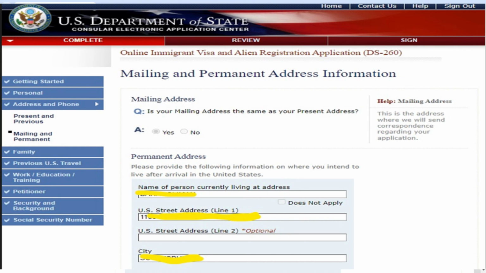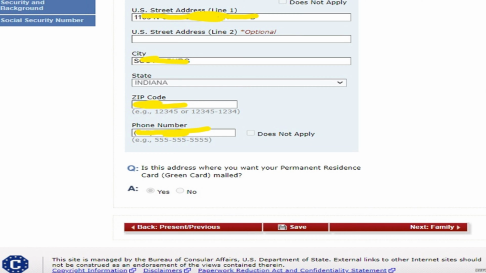So the name of the person currently living at the address is the petitioner. It's me, it's Sliman, and the U.S. street number, that's the address where you live, and the city, I live in Scottsburg, and the state, Indiana, and the zip code, and the phone number. It's very simple.